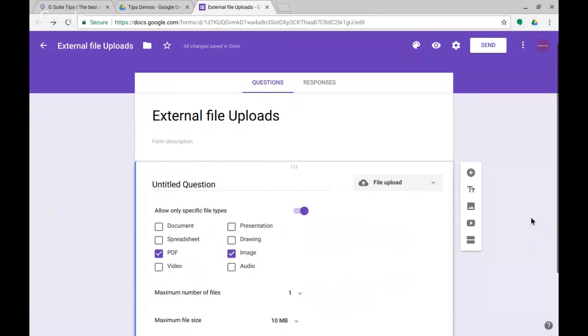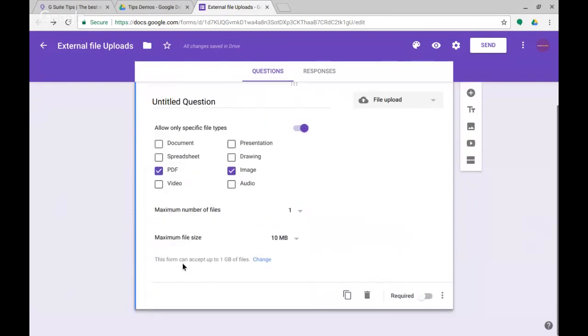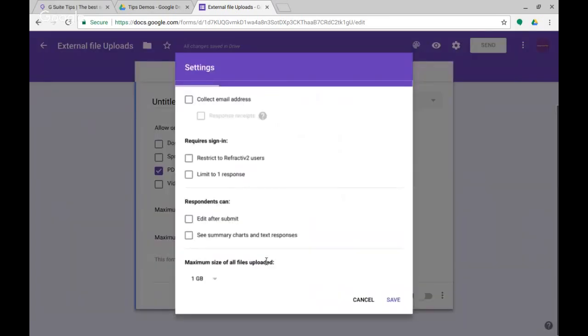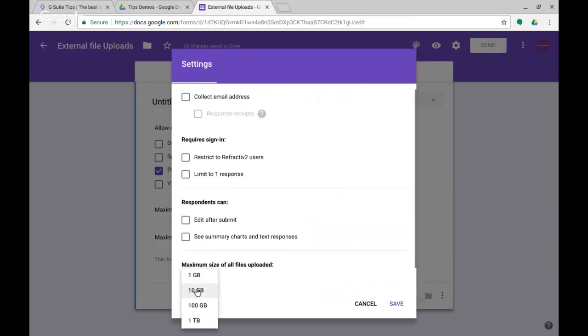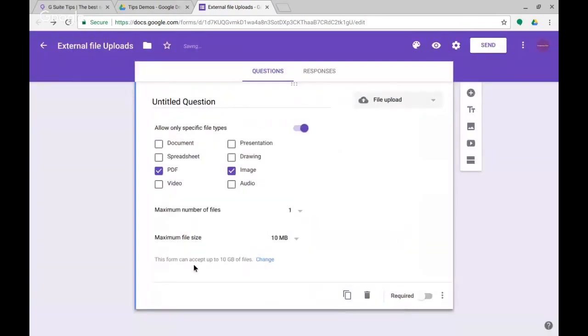Okay. Scrolling down, you can also see this form can accept up to 1 gigabyte of files. This means collectively after all the submissions. So I might change that and I might say go for 10 gigabytes. Obviously, this is going to be on my own quota. So if I'm on a G Suite Basic plan, then I need to be a little bit careful that I don't set that too high.